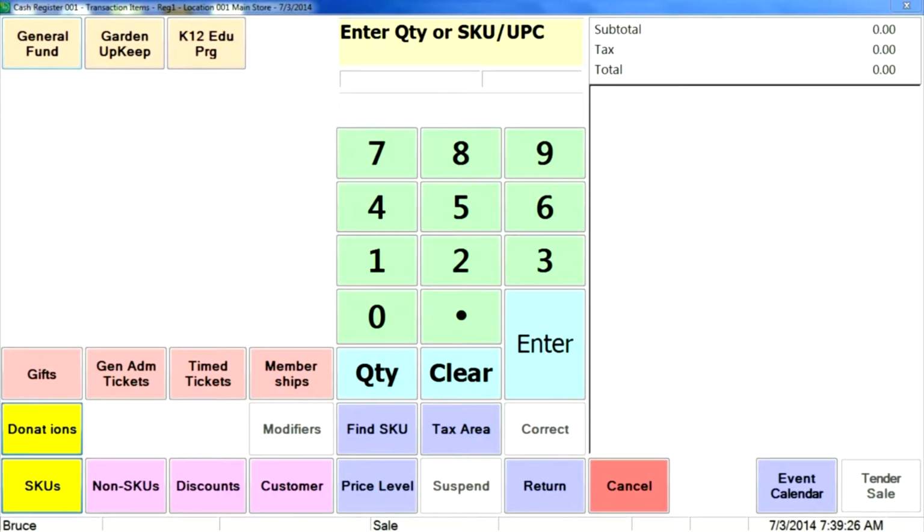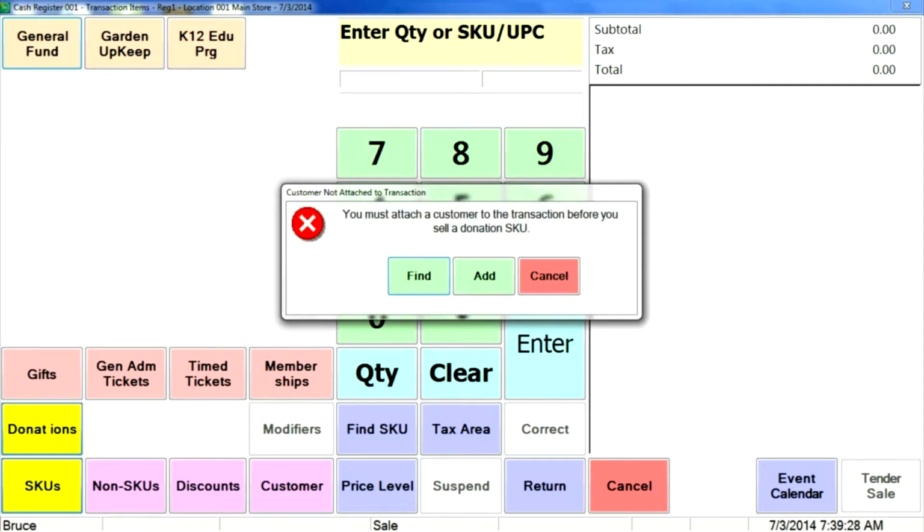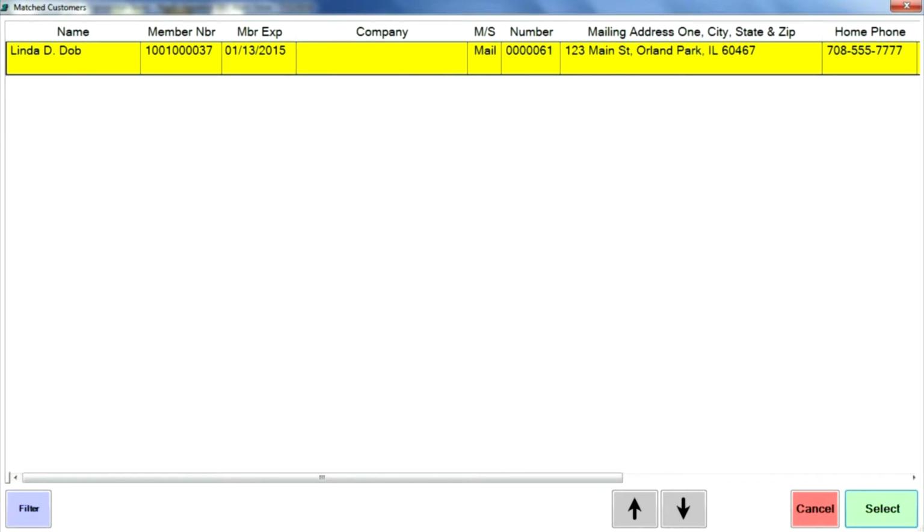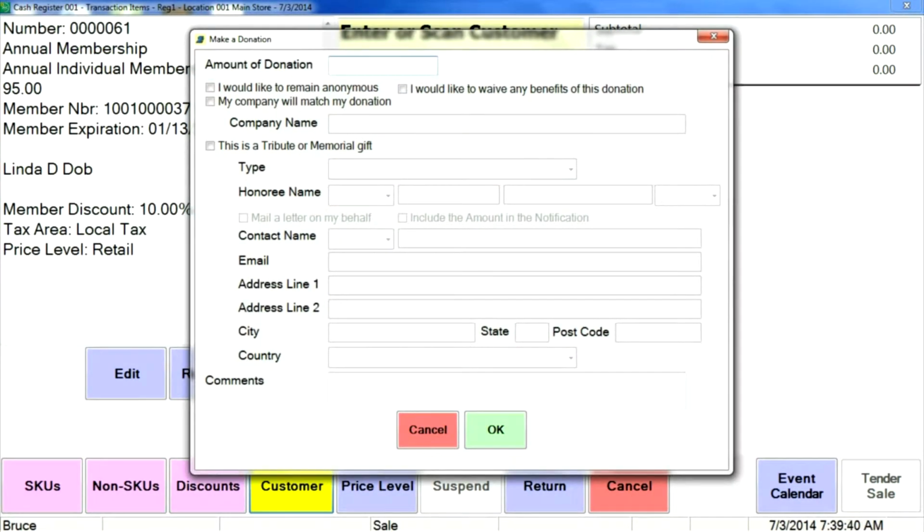Once we want to collect a certain fund, like general fund, don't forget that a customer has to be attached to the sale. So we can either create a new customer, we could scan a membership card, or like I'm doing, we could find the member or customer and add them to the sale. We then enter in the amount of the donation that they'd like to make.